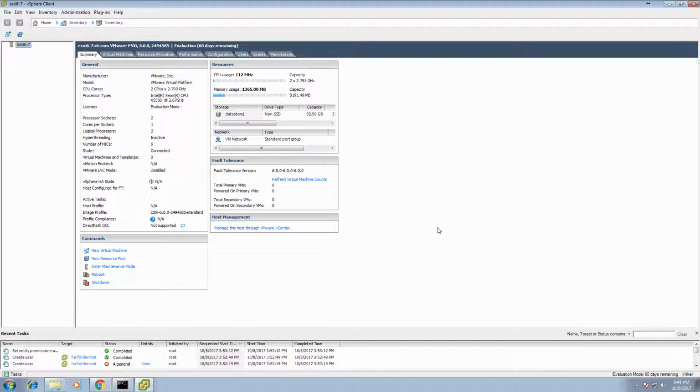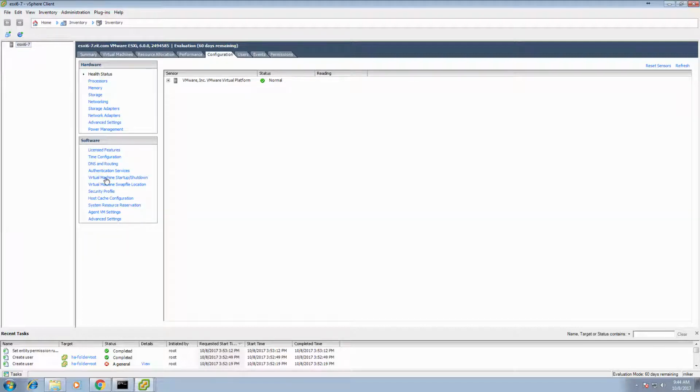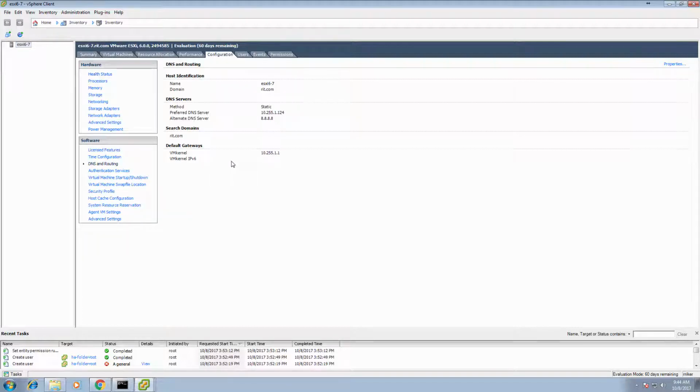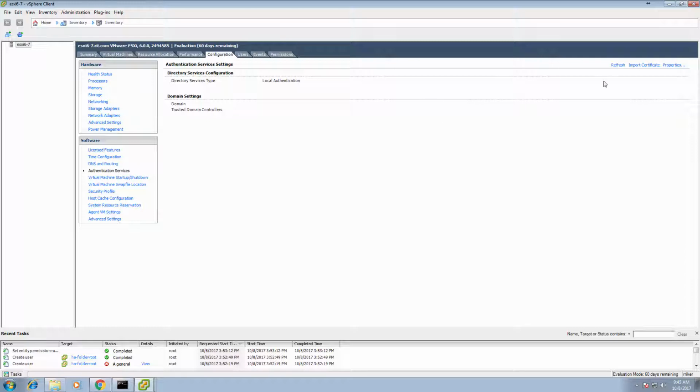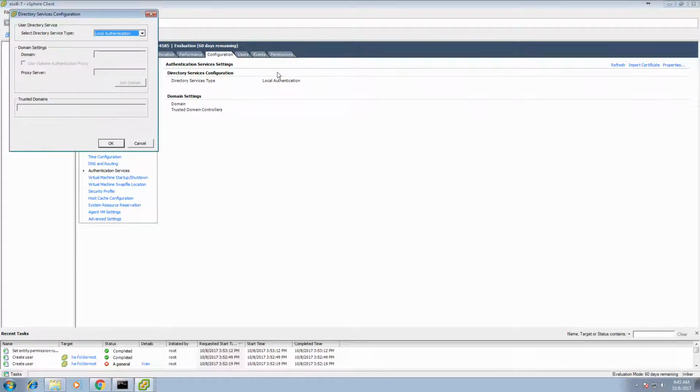Since we only took 2 minutes to get this job done, we're going to go into the next one, which is going to be Active Directory. So we're going to go to configuration, click on DNS and routing, and I want to make sure that the DNS server is set up correctly so I can reach that. Next, I want to go to authentication services, then properties, and I want to be able to log in via AD.